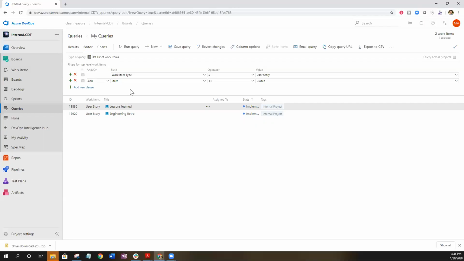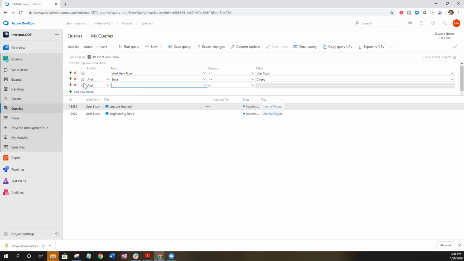Also, to add anything new, as you can see, you would want to click this plus sign here. So you would click Add New Clause. As you add new clauses, you can go ahead and get even more detailed on what kind of filtering or what kind of information you want to bring back. You can link these clauses together.